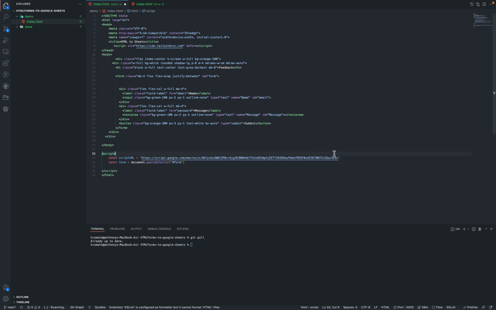What I want to do in this script is just select the form, get the form inputs, then listen to the button when clicked.